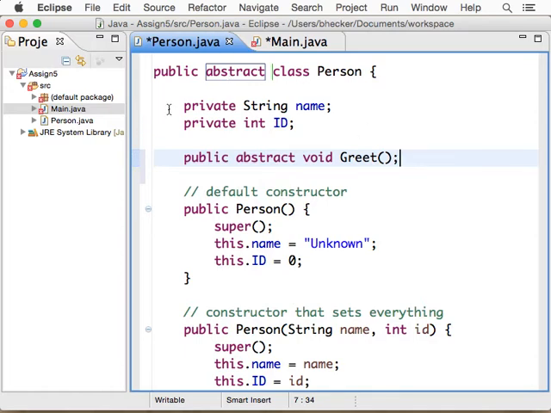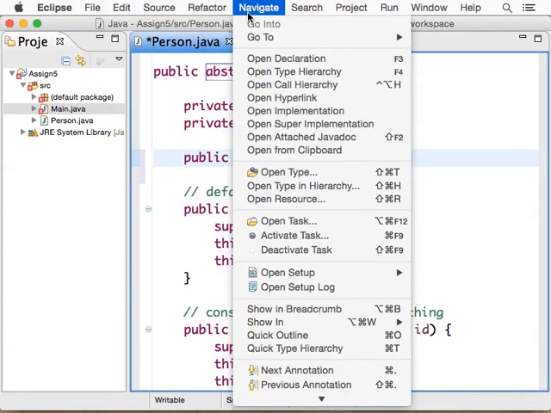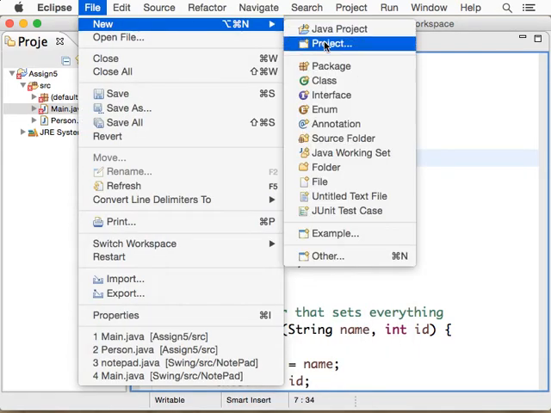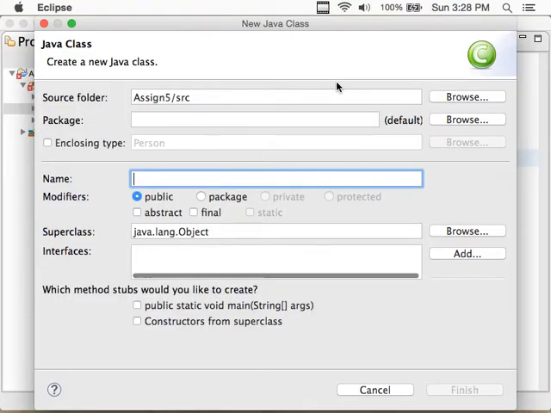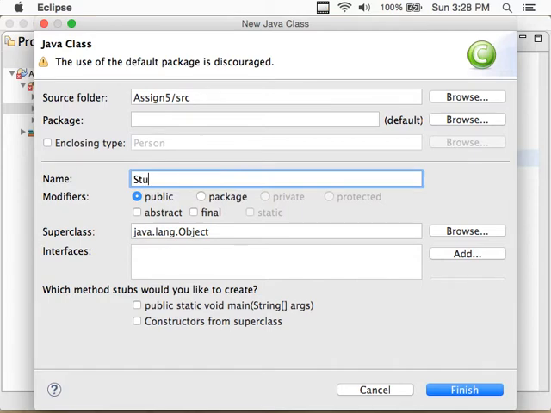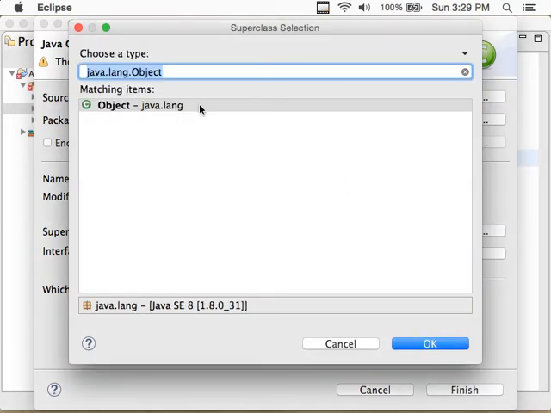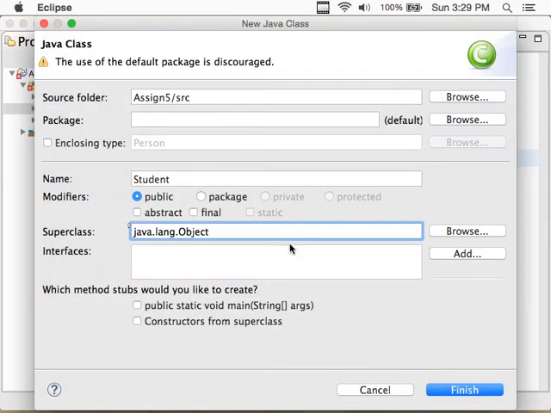So let's go ahead and fix the problem now. I'm going to go into File, go up to New, and create another class. The class I'm going to call Student. It's not going to be an abstract class, but it's going to be inherited. So the superclass here, I can hit the browse button. Actually, I could just write in here person. I think I'm just going to write person in here.